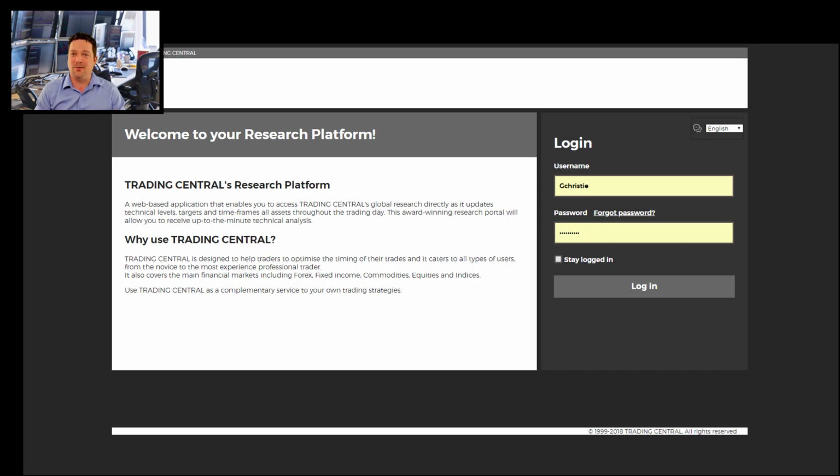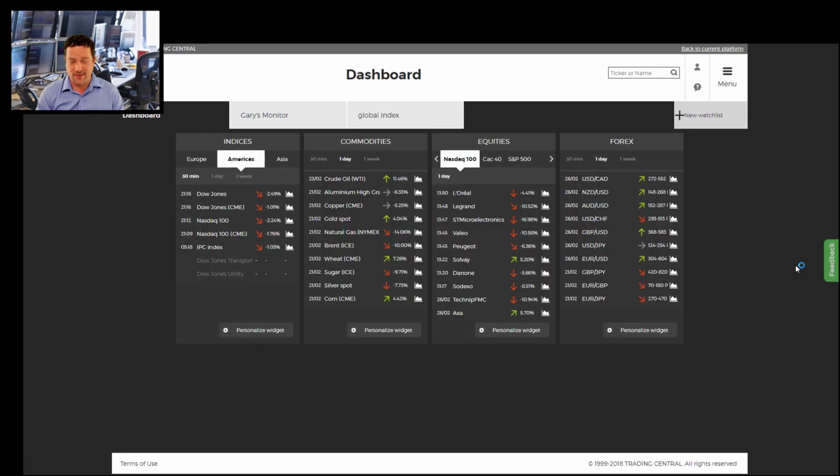Now here we're at our main login page, and let's just dive right in and show you some of the key features of the platform and how an analyst like myself uses it, or any typical trader. So once we log in, we get to our main dashboard, and here we have lots going on, but it's in a nice and easy to read format.